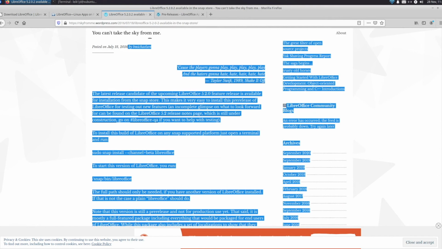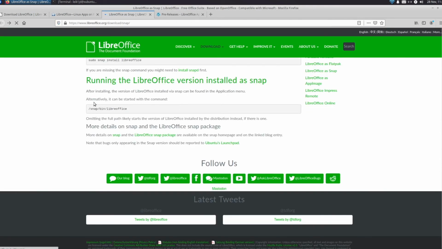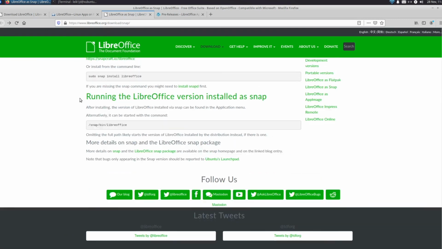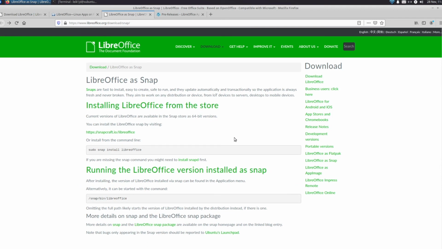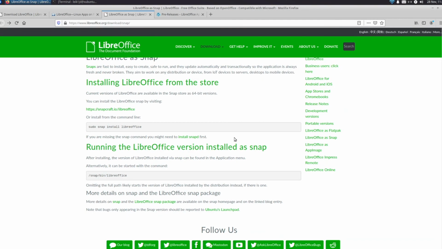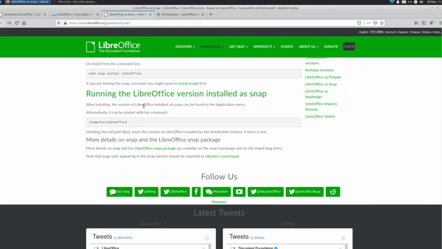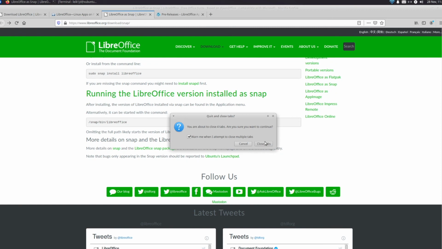Let's go back here. So you can, from the command line, look for different versions of LibreOffice that might be available, and it will prompt you on which version to install and give you some options there. So without going too much further into the detail on that, I'm going to call it good. We're going to close our tabs.